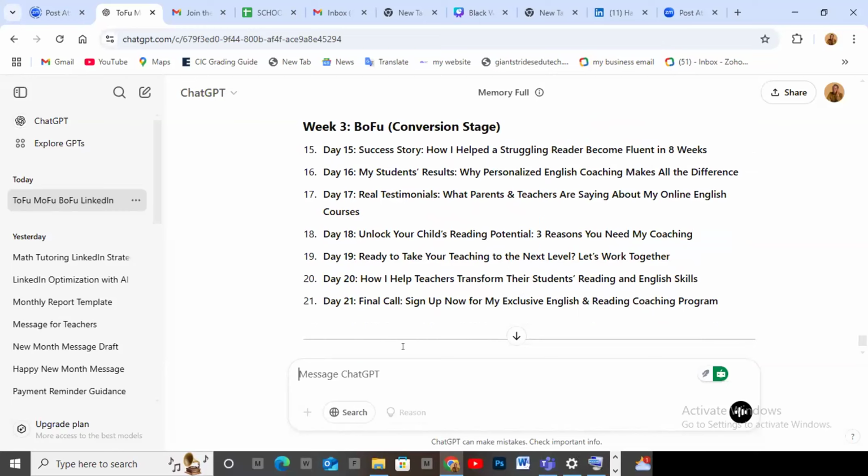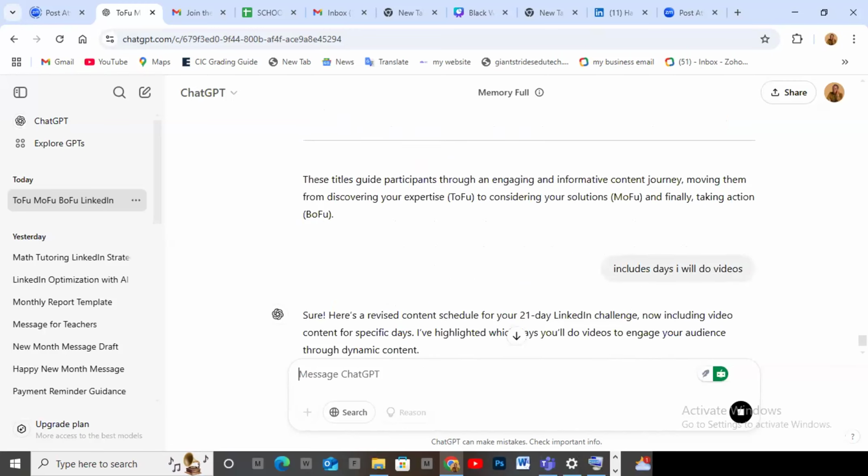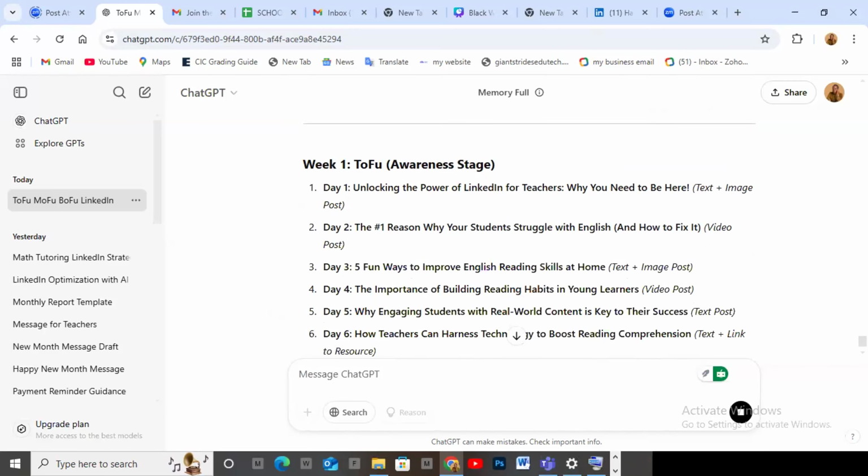If you're a video person, you can tell it to include the days I will do videos. So anything you want, it's saying text and image, video post. Can you see? Text and image, video post. Okay, let's say today, put 2 carousels per week. Let's make it 1. I know we are busy. Put 1 carousel per week.